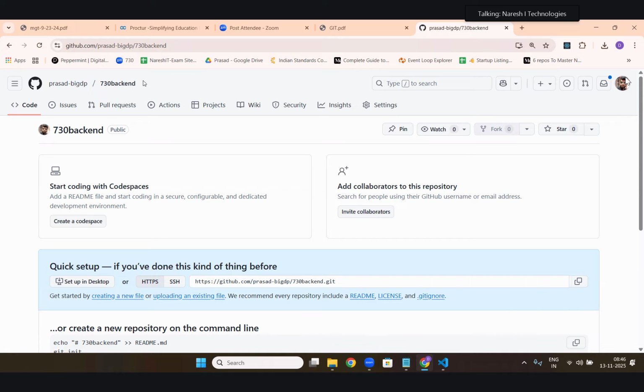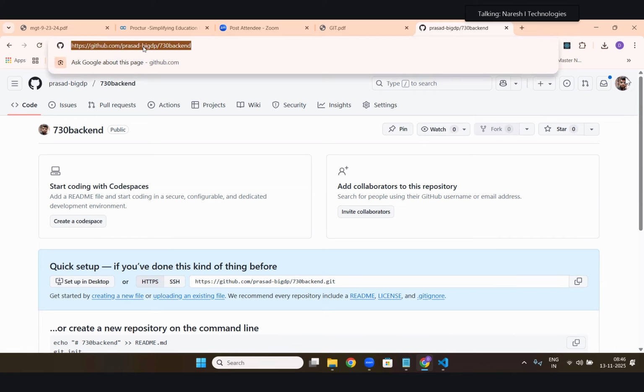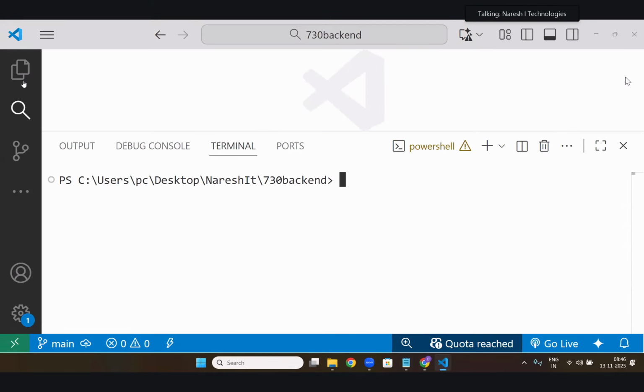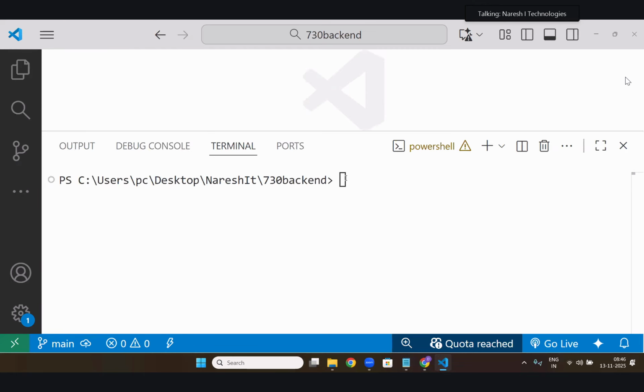Now I have this. But sir, everyone see, is any code there in your repository now? I have the 730 backend link. But in this link, is any code there? Right, sir? Any code there now? No. Now I want to push from local, but in local my system has the code, na. This code I want to upload there. How do you upload it?